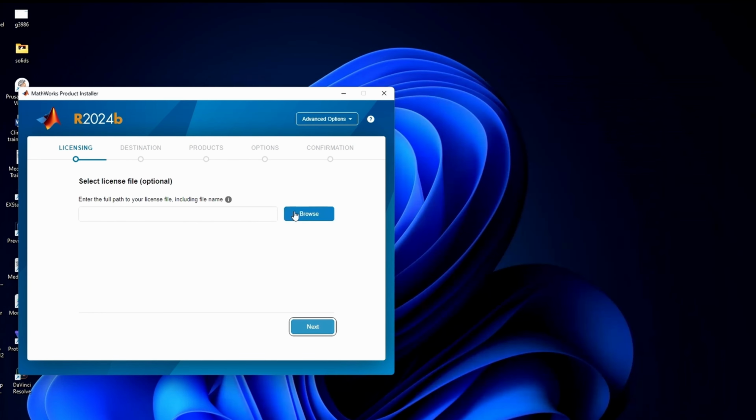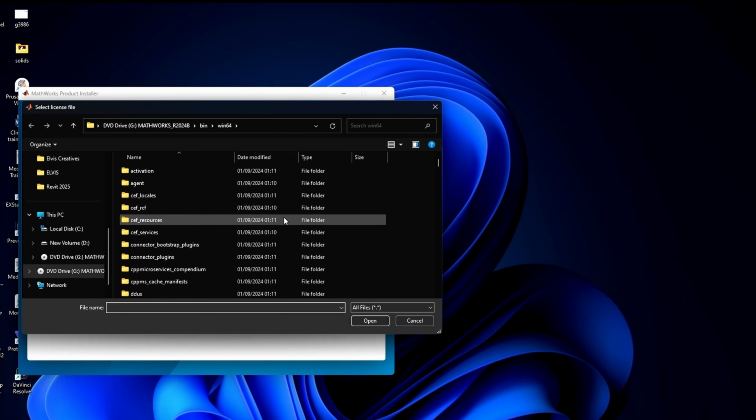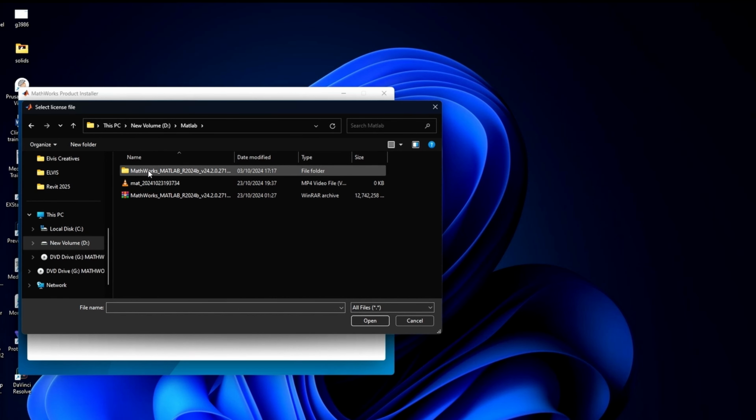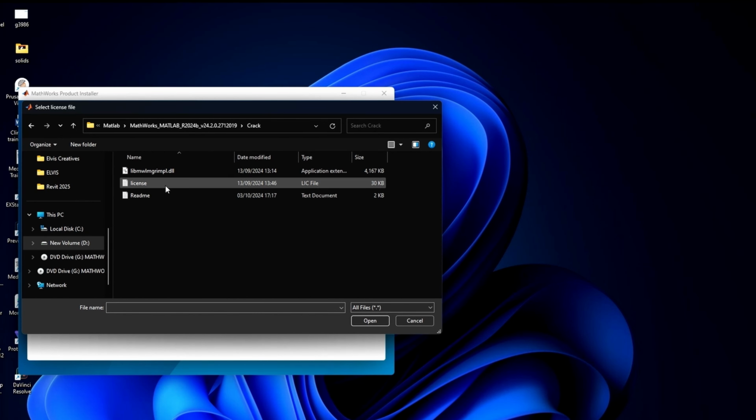Step 6, license file setup. You'll also need to point the installer to the license file. It's located in the folder where you initially extracted the zip file. Once you've chosen the path for the license file, click Next.